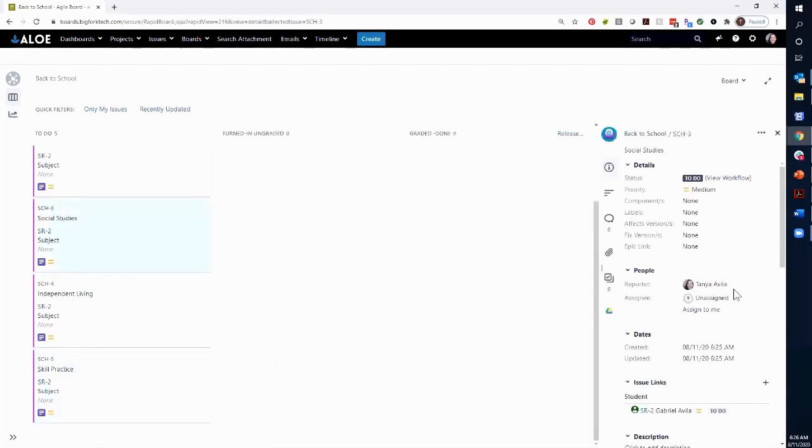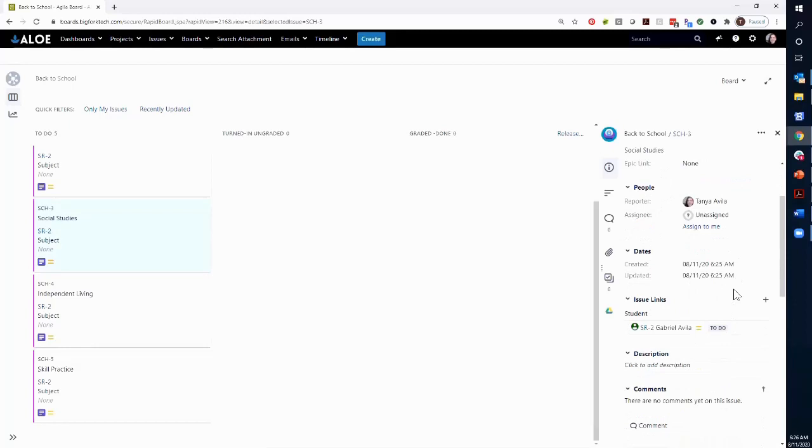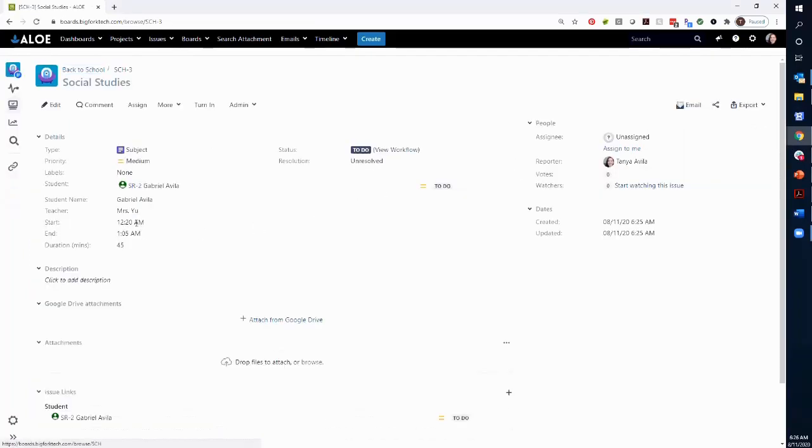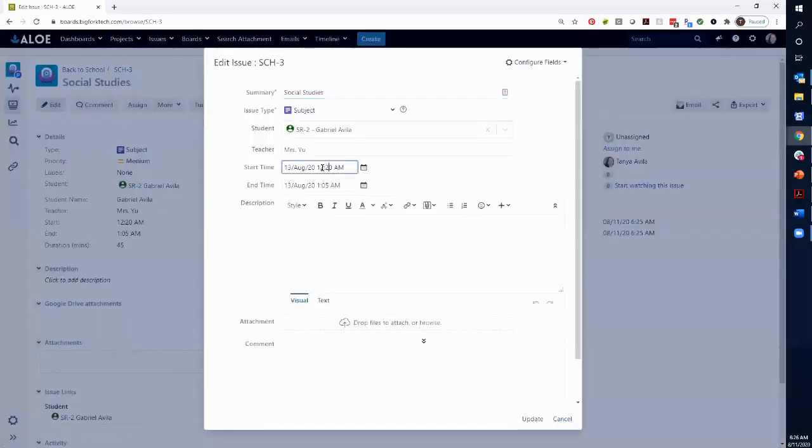From the board view, you can click into the class itself, and if needed, you can make edits by selecting the Edit button at the top left of the screen. Simply make the changes you need should the time or teacher change. And when you're done, click Update.